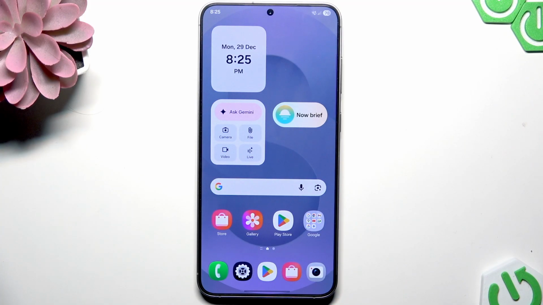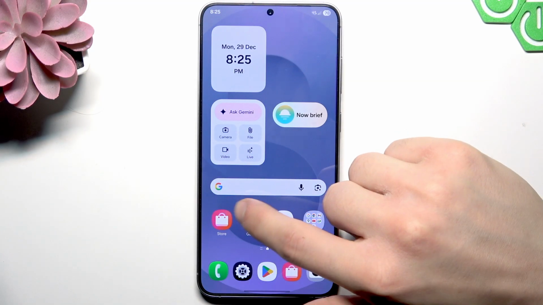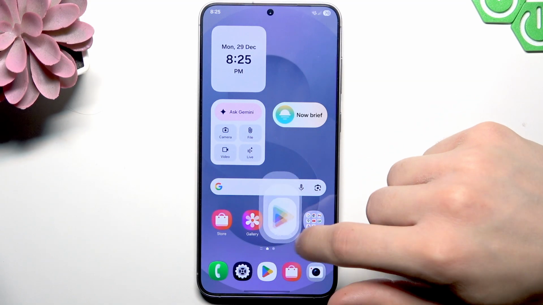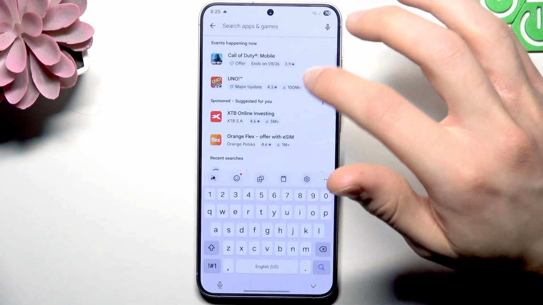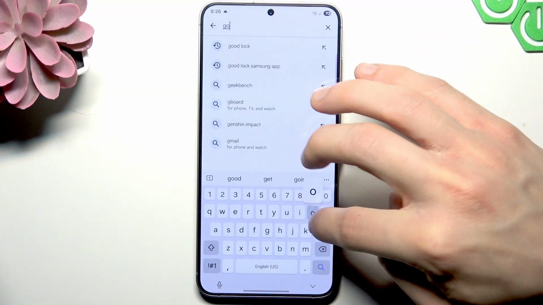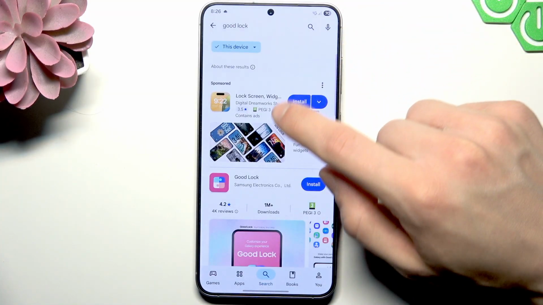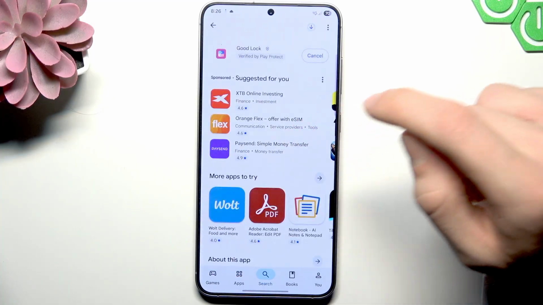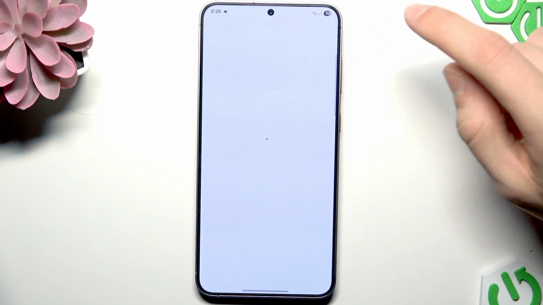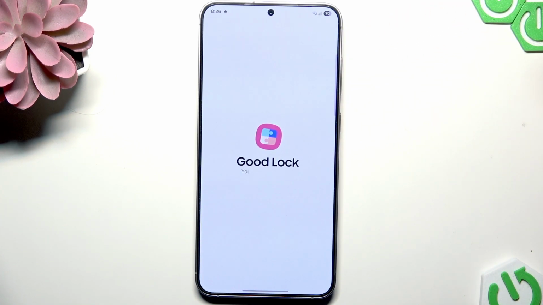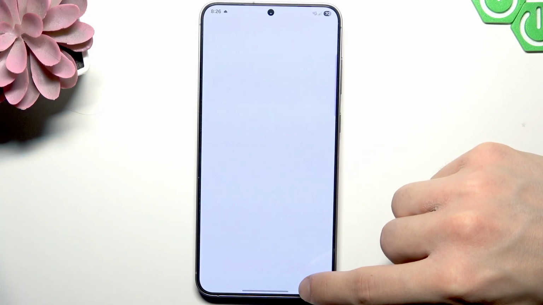But if you want something more advanced, we're gonna have to download the Good Lock application by Samsung, which is available both on Play Store and the Galaxy Store. So just open the one that is closer to you, and then let's find the Good Lock application in here. Once you find it, install it, then open it and agree to terms of service to proceed.